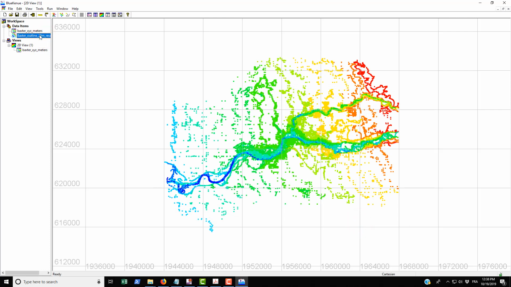You can see that it's appeared underneath data items. So just drag and drop it underneath the two-dimensional view. And you can see that they've taken quite a bit more time to well define where the outline is going to go. And they've taken into consideration this tributary right here, the Thule tributary, as well as the upstream reach of the Baxter and the downstream reach of the Baxter.